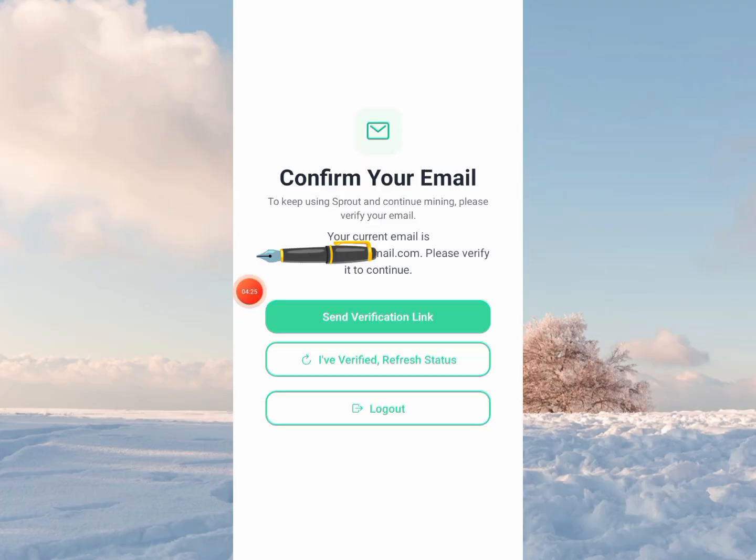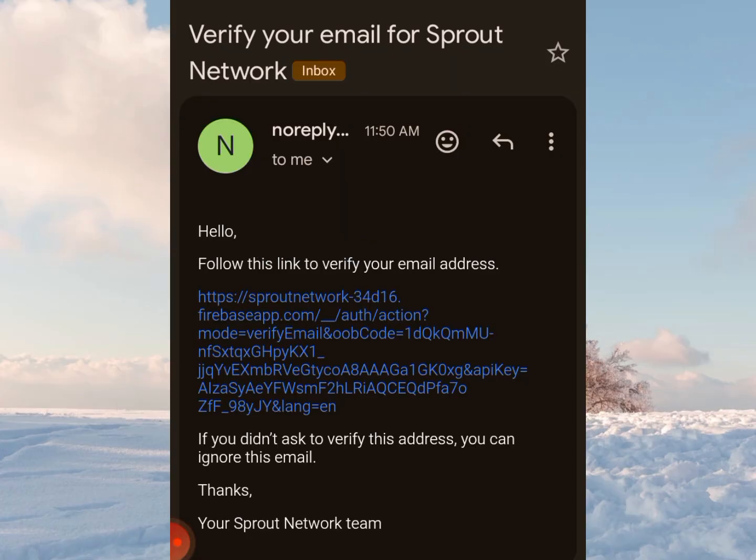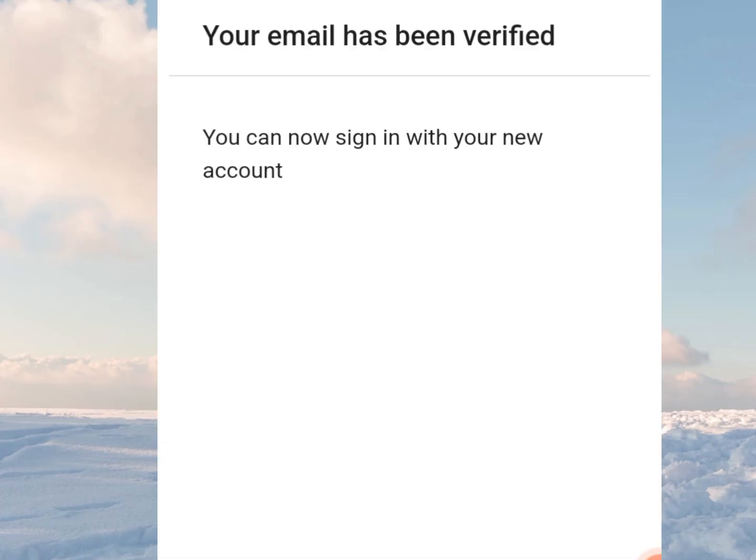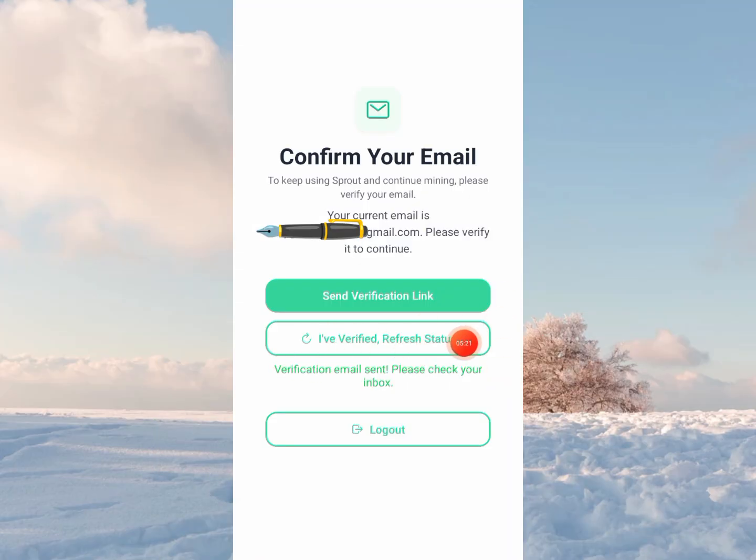So on the next page, you're supposed to verify your email address. So you click on send verification link here and it will be sent. So you come to your inbox and you click on this link here and it says email has been verified. Now you go back to the app and you click on I have verified, refresh.